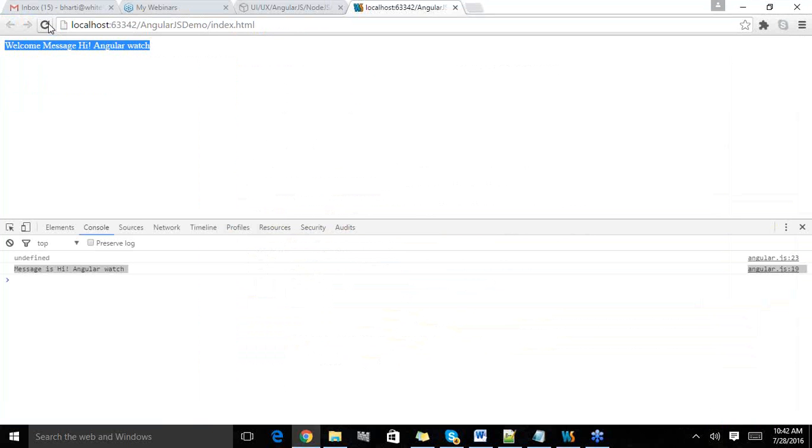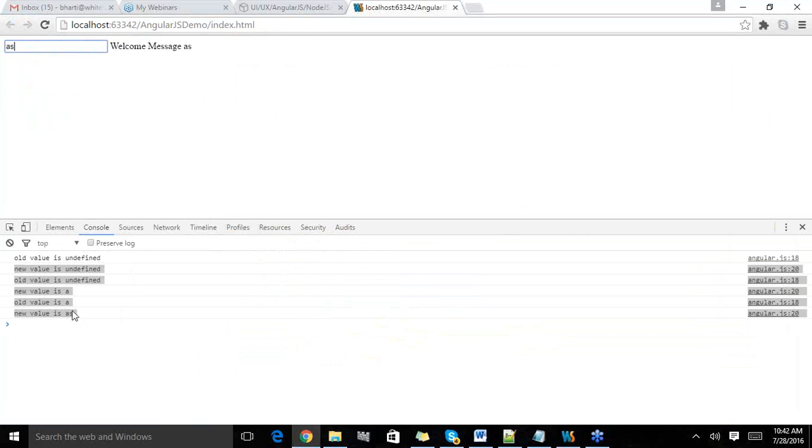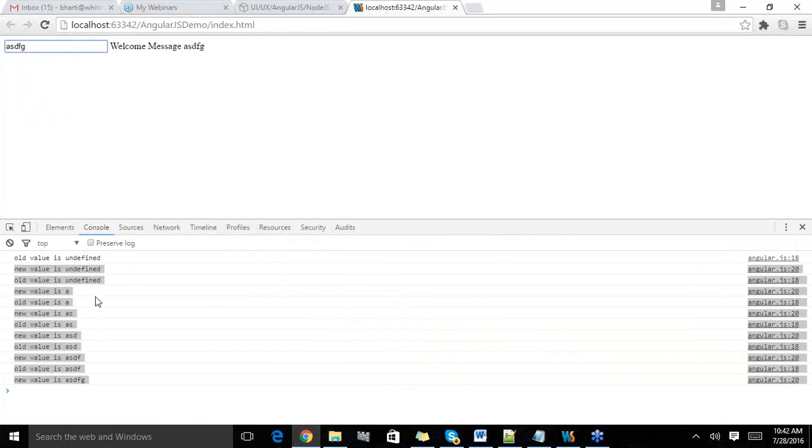Right, now let's go back and refresh and see. Let's say I'm typing A, old value is still undefined, new value is A. Old value is A, new value is AS. Do you see how it is being watched over every time you type something? The value is coming in and correspondingly the new value is being updated. So this is exactly how watch happens. This is exactly how your dollar digest and dollar apply is being called.